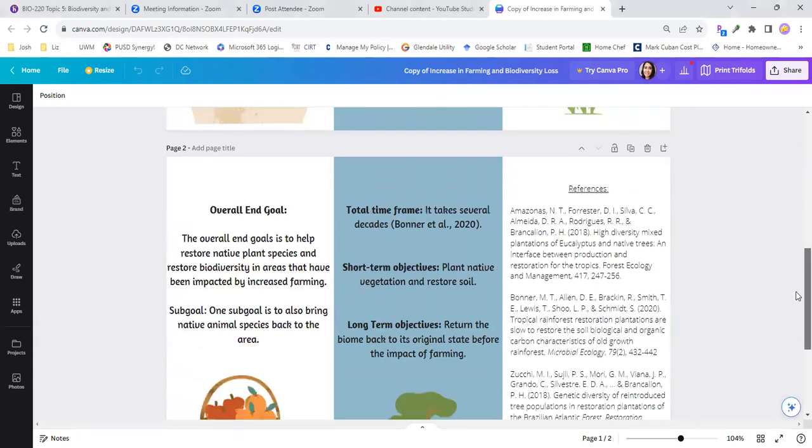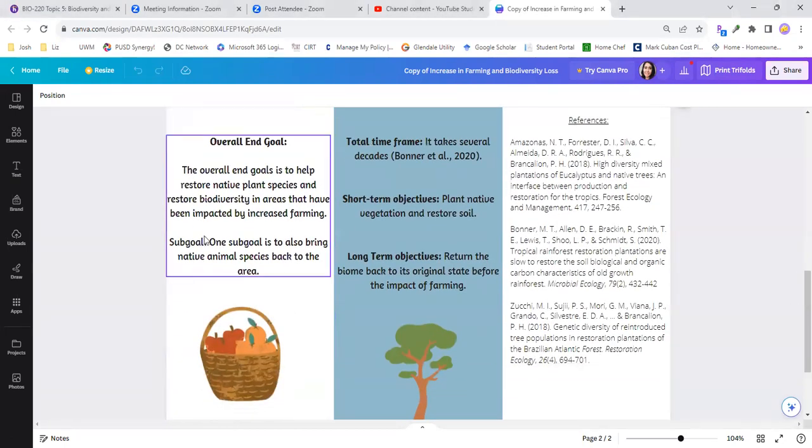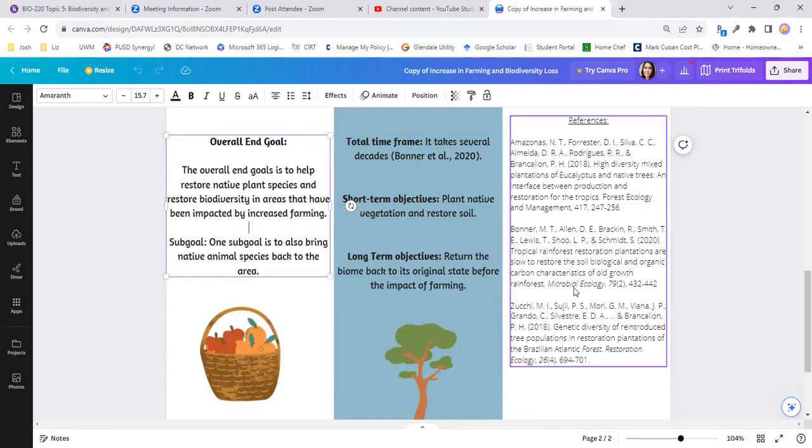Then on my next page, I have the overall end goal, including the sub goal. This is part of the rubric, so make sure we're not missing that there. The total time frame and including short and long-term objectives. Then I've got my references here in APA format.